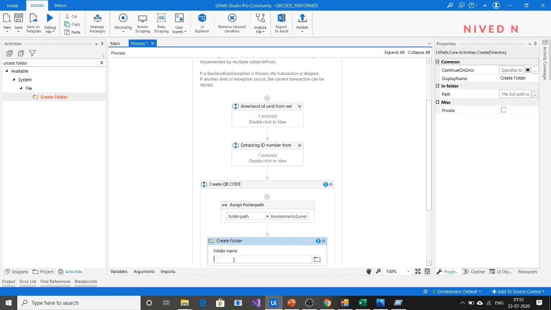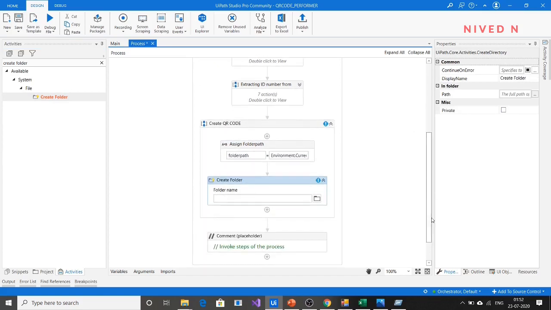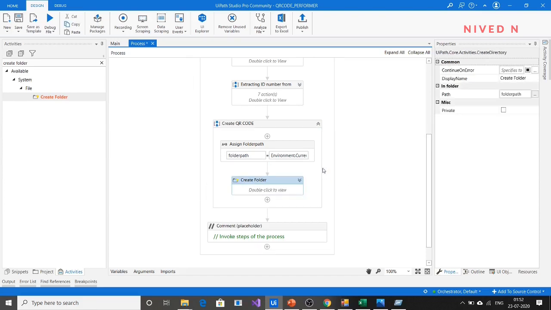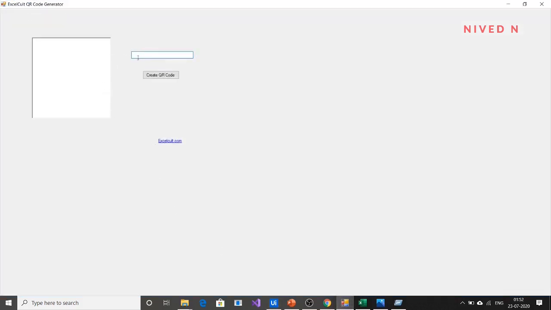So now here you want to specify the folder name. Since we have specified the folder path for the new folder in this folder path variable, just specify the name here itself as folder path. Okay, so in this way we are able to create a new folder for storing the individual QR code. So this part is over. After creating this new folder, next we want to type the ID number here and then click on create QR code and save that QR code in that particular folder.